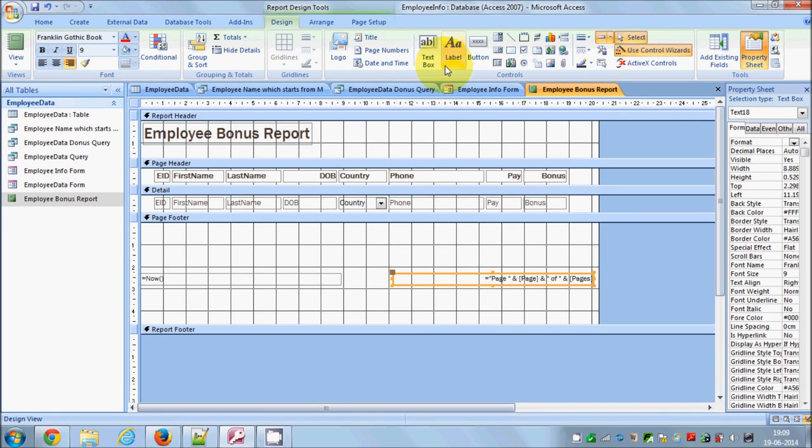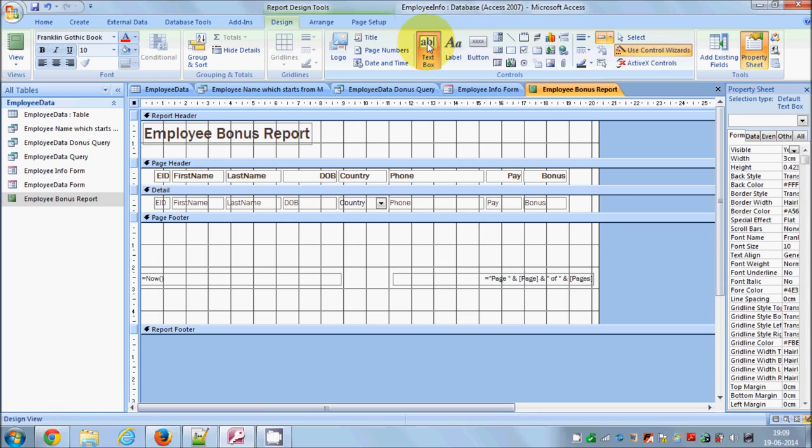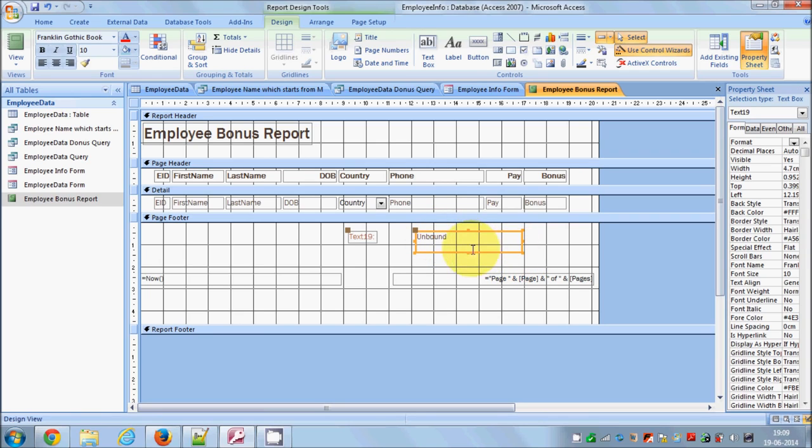And what I can do is, just note that I'm taking this in the page footer. So what I will do is drag and drop a text box. Just select the text box, go to your page, create a rectangle here and leave it as is. It will create a text box. And once again, just note that I'm in the page footer.